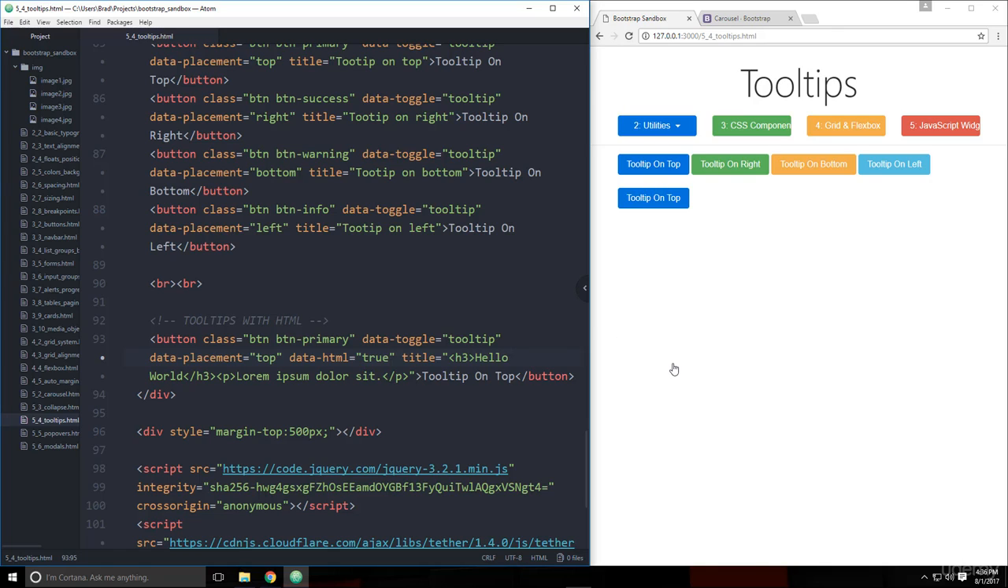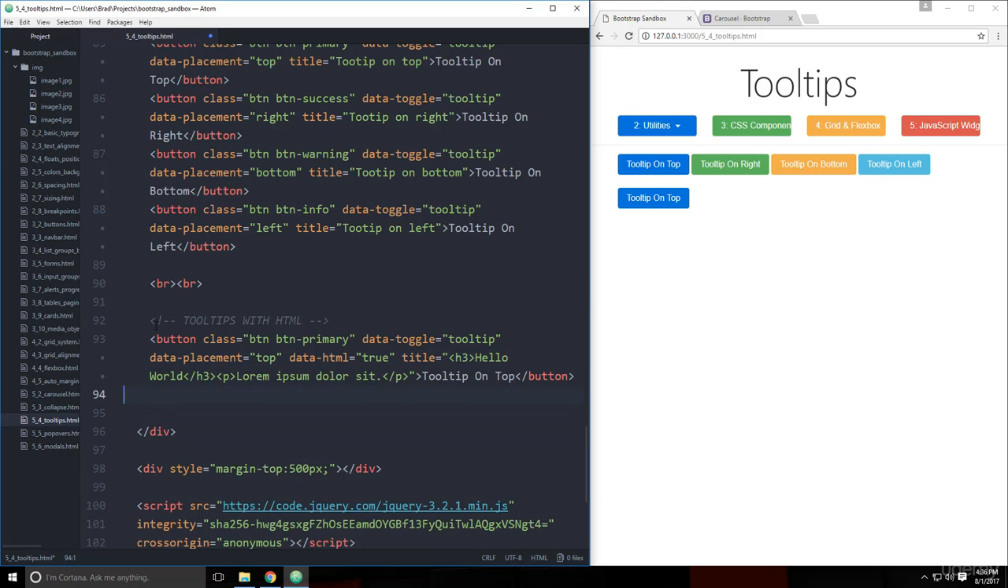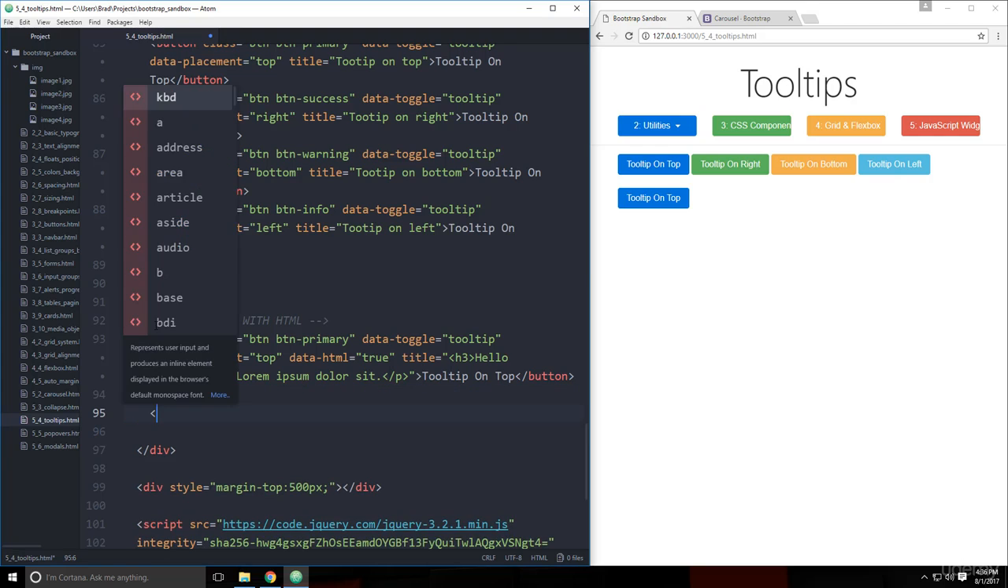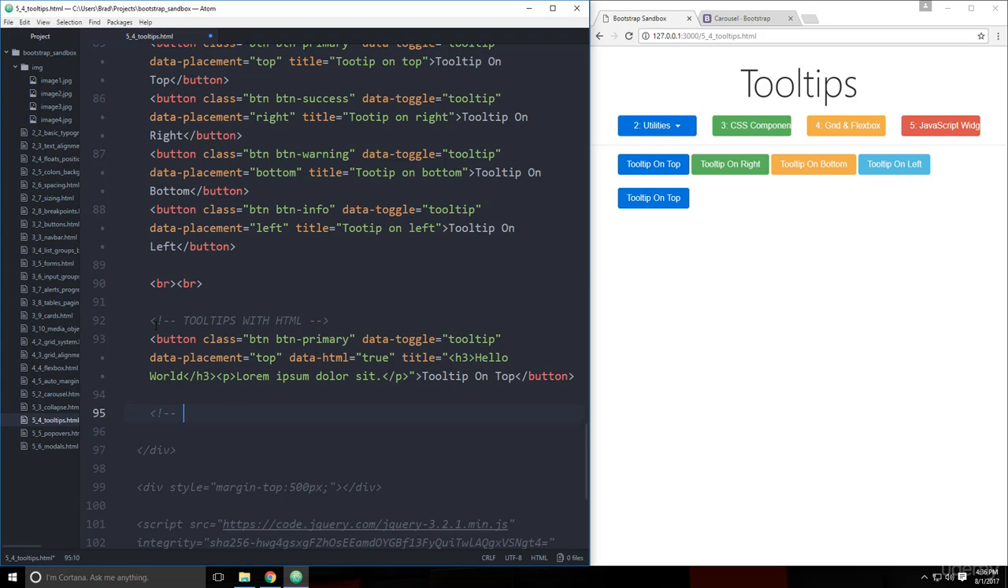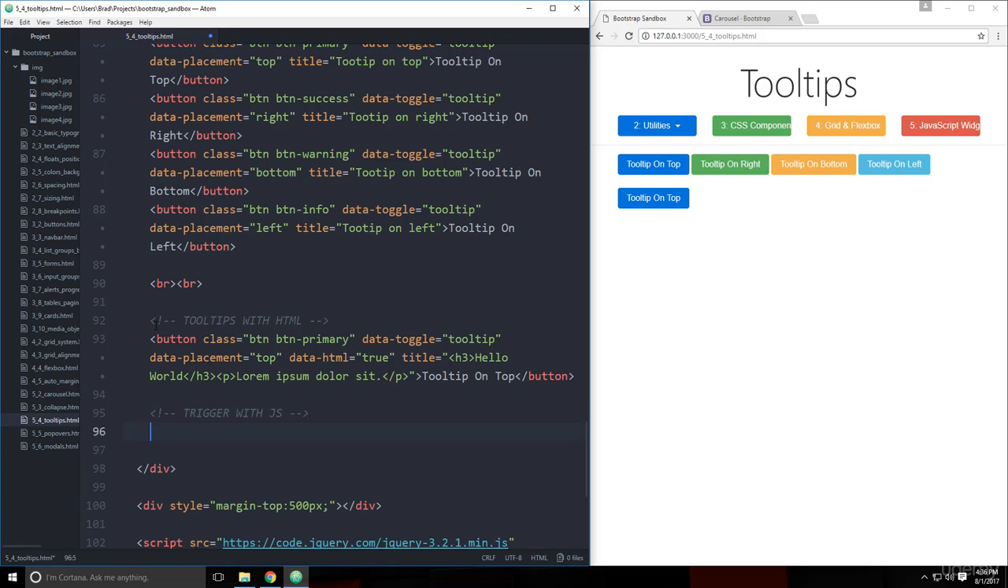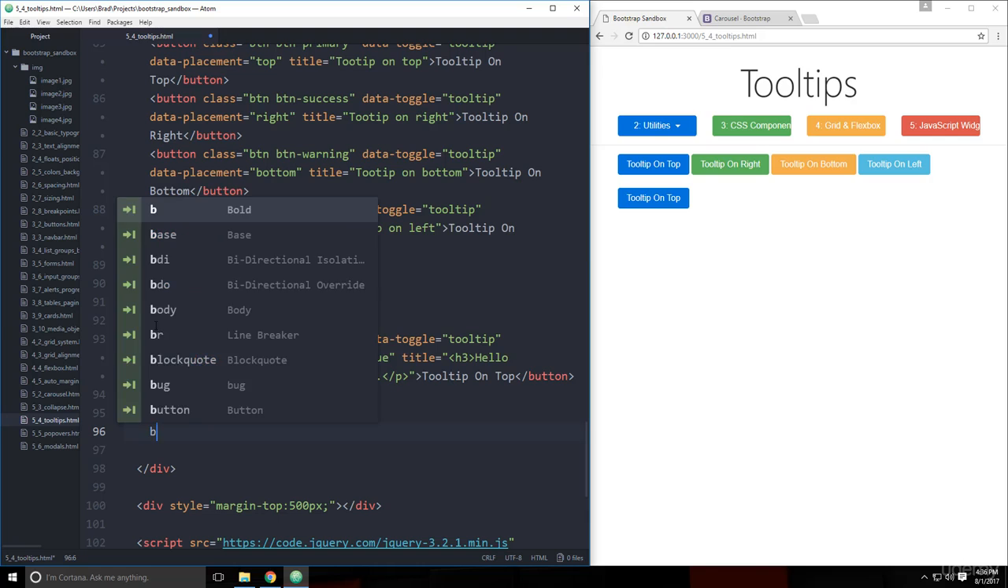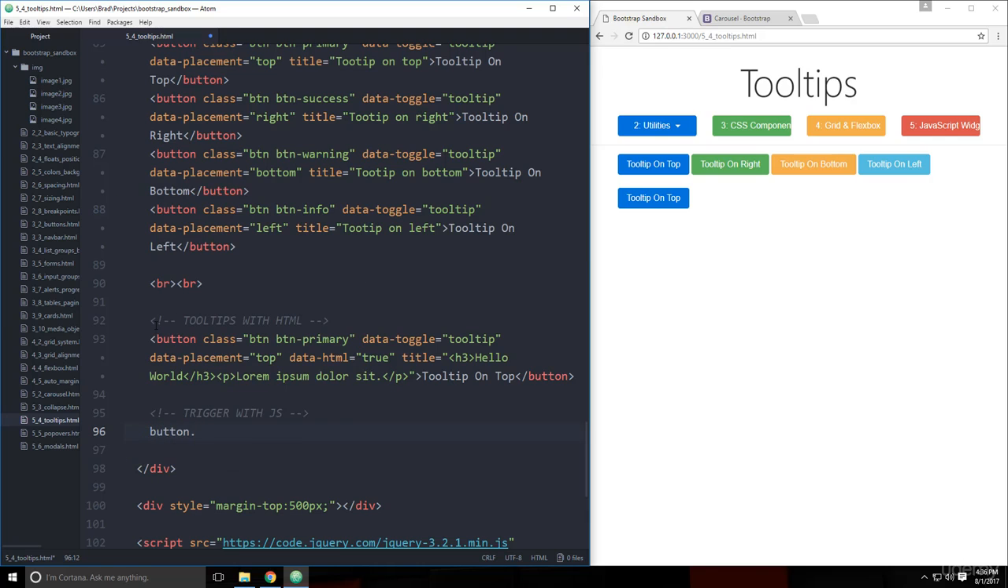Now we can actually trigger tooltips by JavaScript events as well. So what I'm going to do is go below that button we just created. I should have put a comment here. We'll say trigger with JS. So we'll create some buttons here. Let's say button, give it a class of btn and btn-secondary.